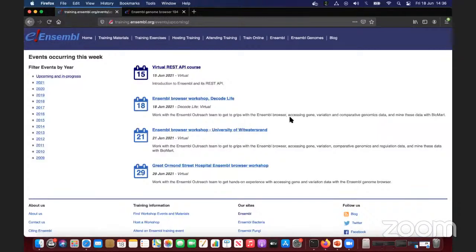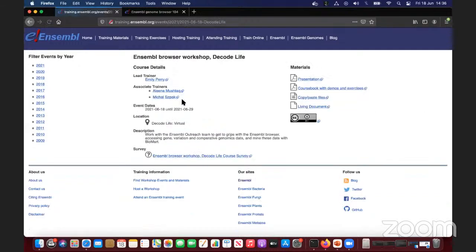And here you'll find a list of upcoming Ensembl events. So all you have to do is just navigate to the event you're attending. So here we have Ensembl browser workshop, Decode Live. So let me just click here. And on that page, you'll find a copy of this presentation, your course book, and the copy sheet, which I just mentioned. So let me just click on the copy sheet.